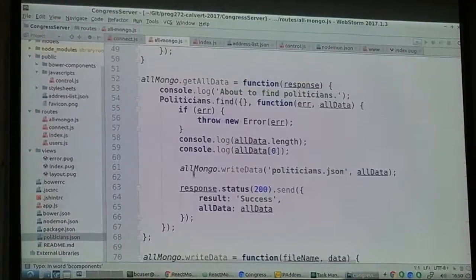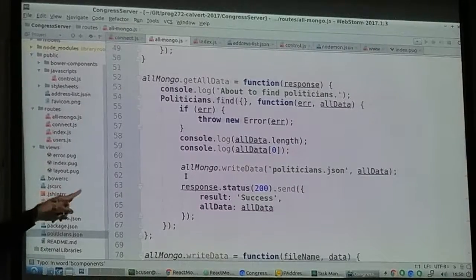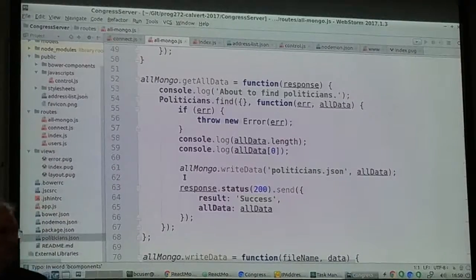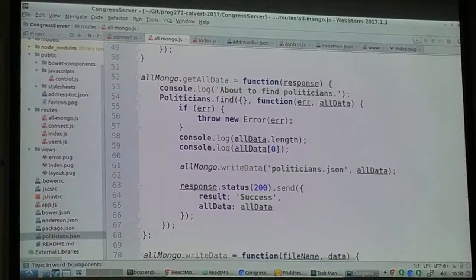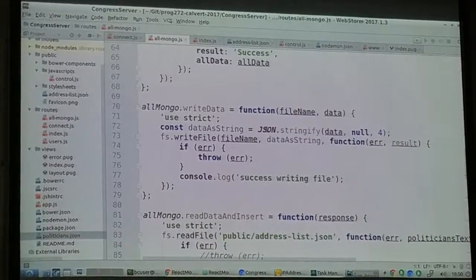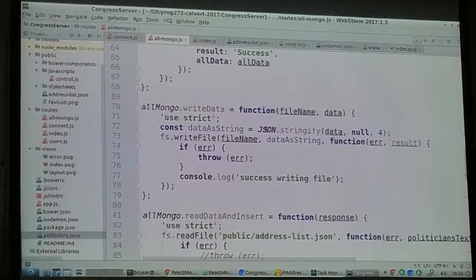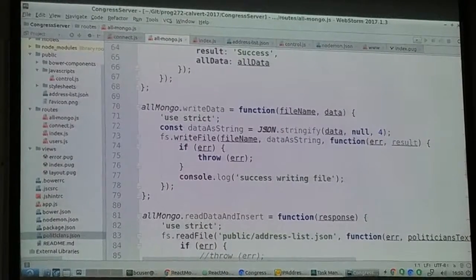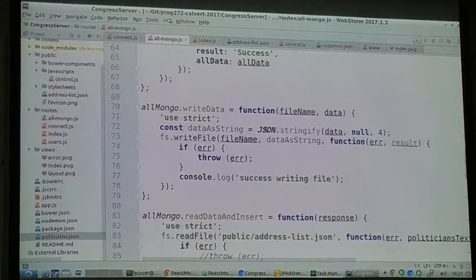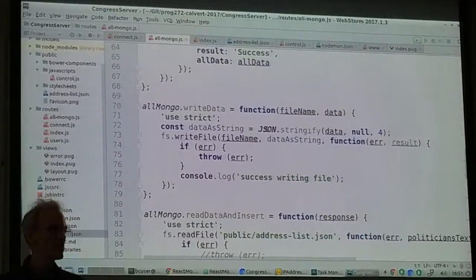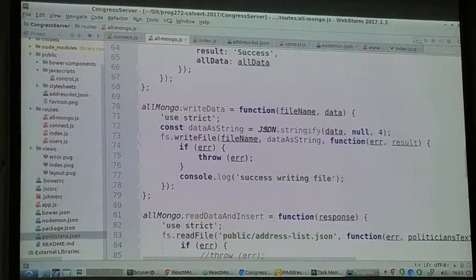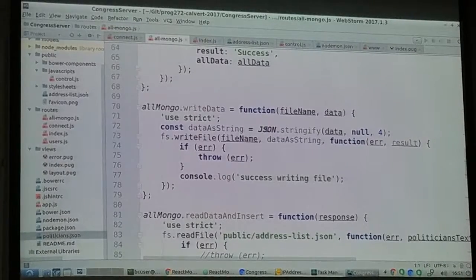But here, I have this all Mongo write data, and I write all the data to a file called politicians.json. And all Mongo write data is defined right beneath it. It's a call to FS, which is the built-in node file system, and it just writes everything out to disk like that. You don't have to do that, it's just more of a debug thing to see. And of course, if you'd gotten back millions of rows, you wouldn't want to do that because it would be an expensive write, but we've only got 100 rows of data.